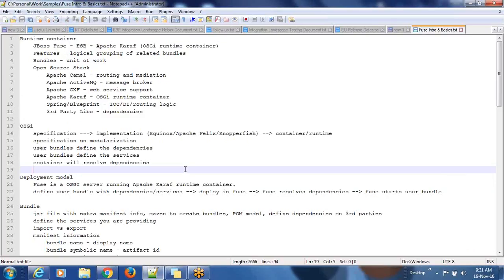Camel also provides the option to write routes in another scripting language called Ruby. If you have a very good background in Ruby scripting, you can write your routes in Ruby also. You can also write your routes in Blueprint, which is another form of XML and optimized for OSGi. So multiple ways are there. There could be many more, but I'm at least aware of these four. So we can write the routes in Spring, Ruby, Java, and Blueprint.